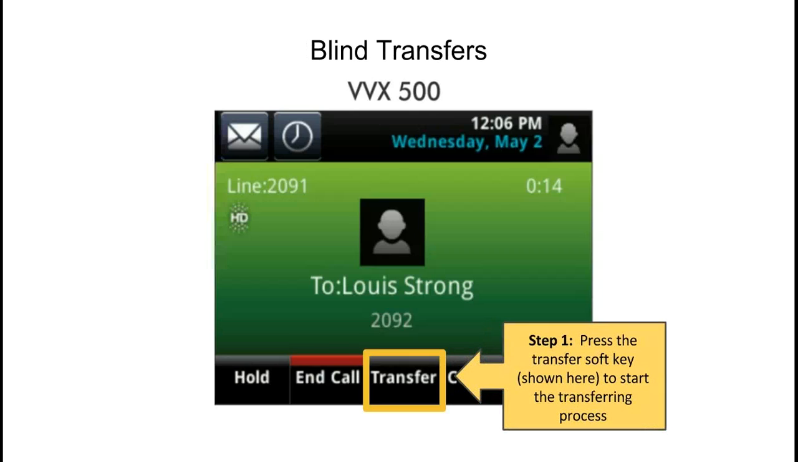The second type of transfer we can do is a blind transfer. This is one where you send the call directly to the receiving party without confirming any information or if they're available. This is useful if you know you wish to send your caller directly to that person's voicemail or if the other person is already expecting the call.